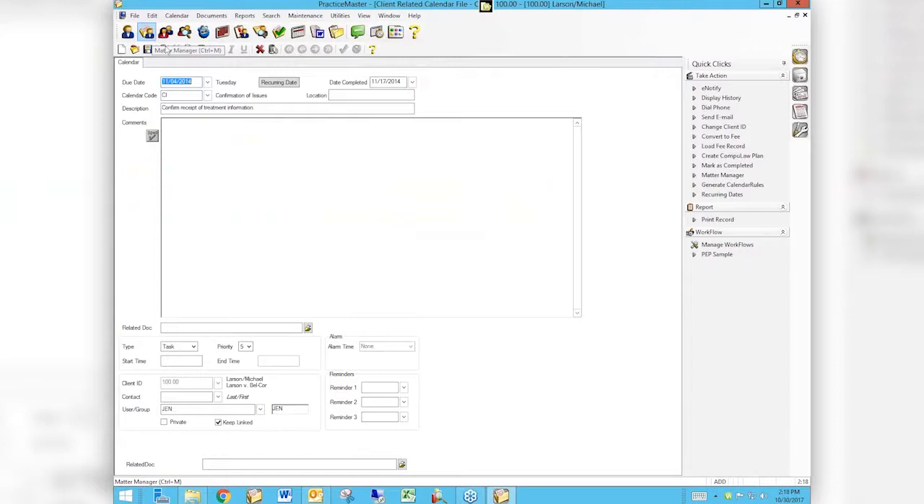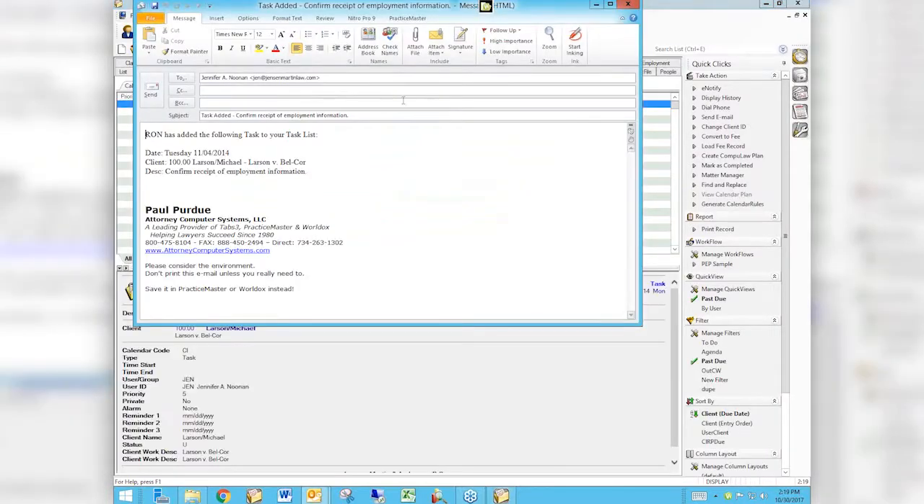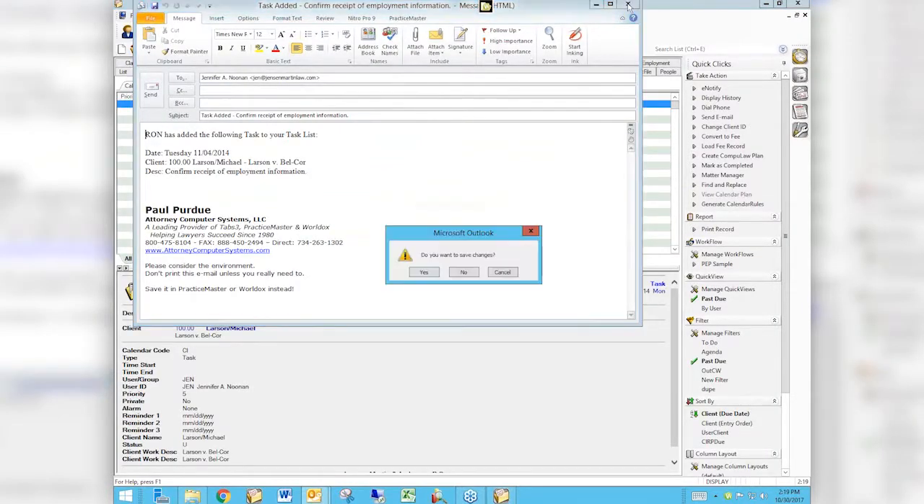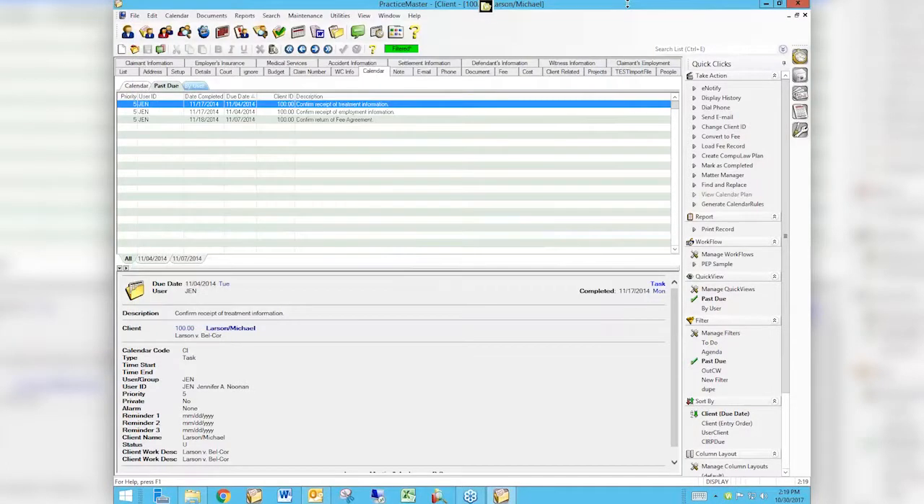I get a new record on the screen, identical to the first record. All I have to do is change the one word. You would think that would be easy, but not when you're as old as me, typing on a small keyboard. And there, save it. It's done. And I have this turned on to automatically email people about changes to calendar records. And now I have 3 records, 2 records made from one that says employment information, one that says treatment.